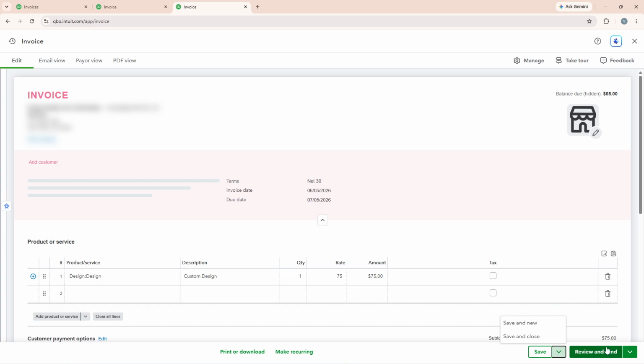And that's it. You've successfully duplicated an invoice in QuickBooks Online. This is a quick and practical feature that can help streamline your invoicing workflow and keep your billing process efficient.